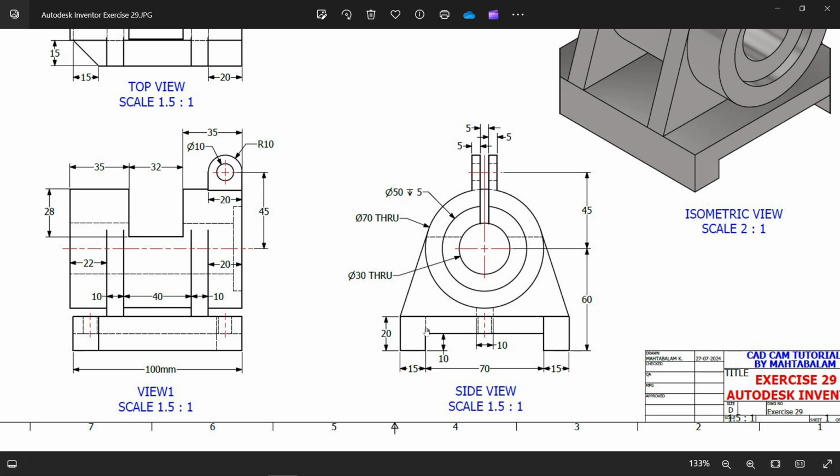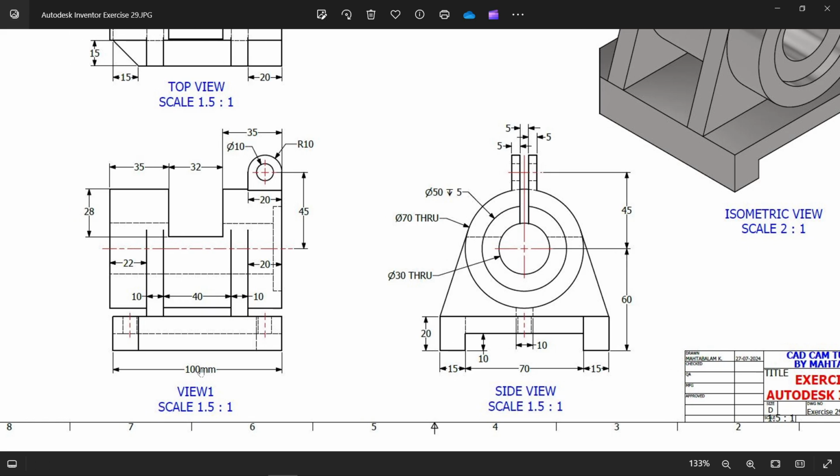We will start to make this bottom profile. You will see 15, 70, 15, 20, and here the cutout depth 10 millimeter. And how long we need to extrude? See here 100 millimeter. Okay, we will make this one.